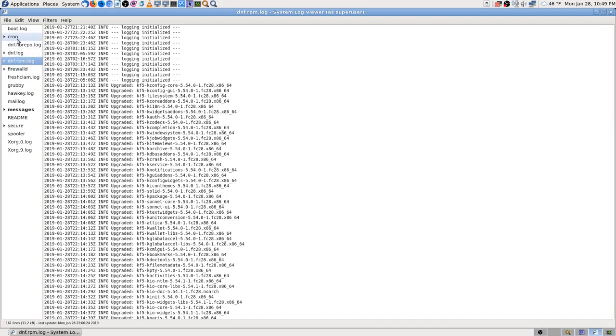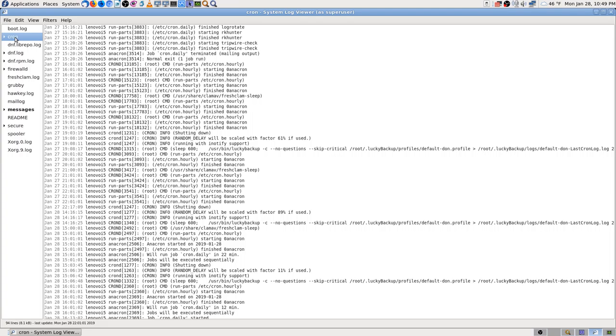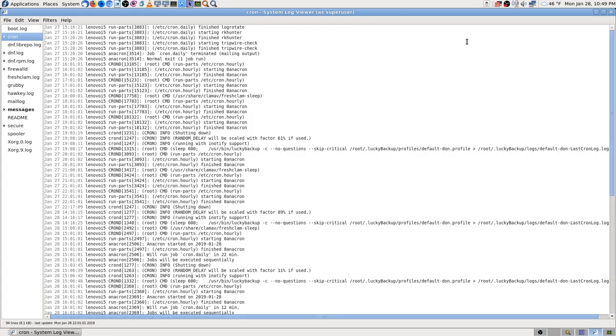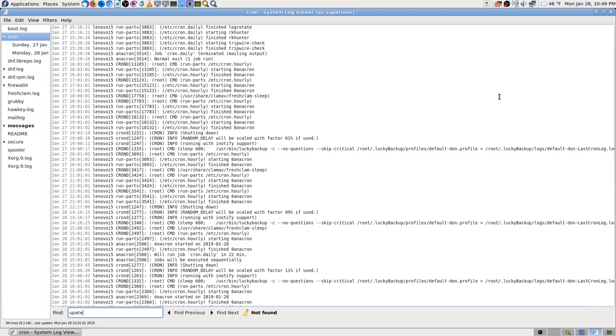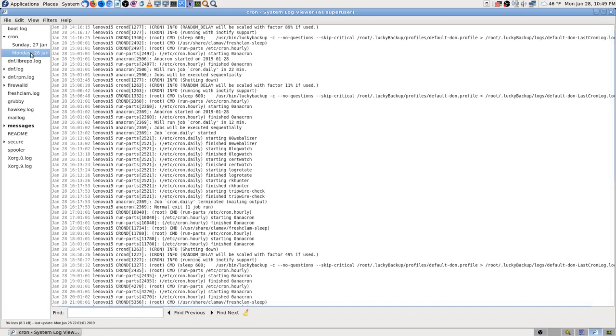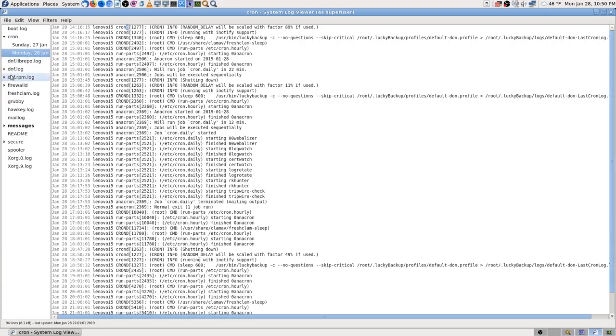DNF RPM log. There's a cron logger right there. Either one will probably show you your updates, but actually there's a drop down. Well, I'm going to see. You can Control F for it, and it works. Update. Okay. Nothing to do with DNF or updates in the cron logs, huh? Let's go there and make sure I'm not missing something. Okay, so that's not what I expected.